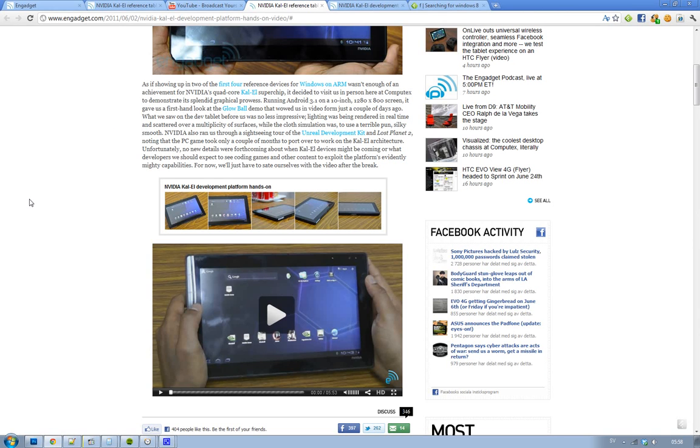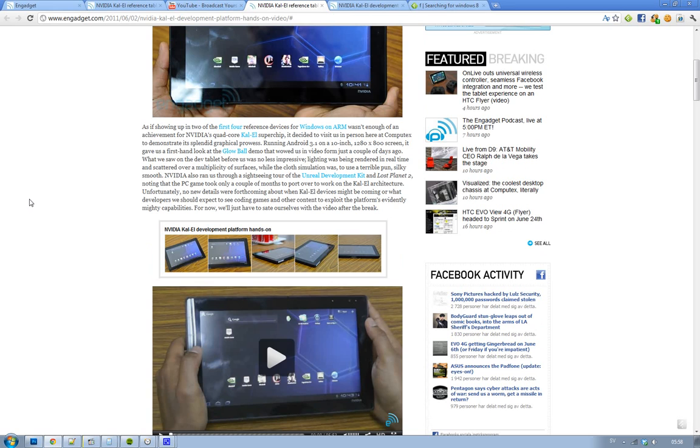They have a video here about it. They were also showing off some Lost Planet 2 with real graphics rendering. You couldn't actually play it, but it wasn't a game designed for tablet use. They did port it over from the PC architecture to this Kal-El, so you would be able to use it on ARM, and that's kind of amazing. That is kind of impressive.